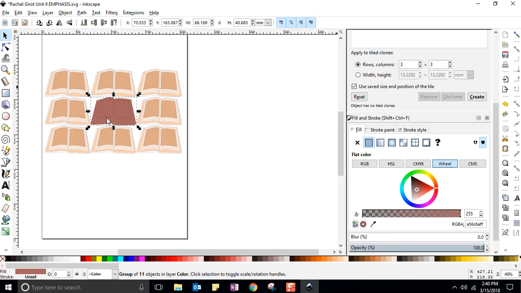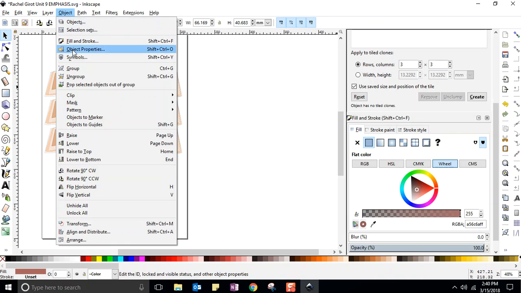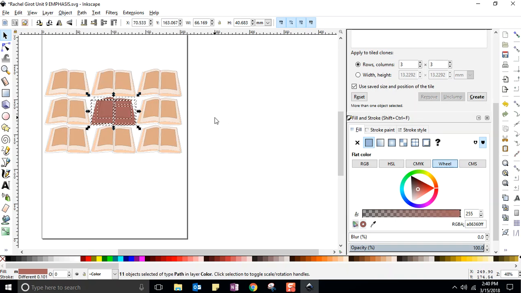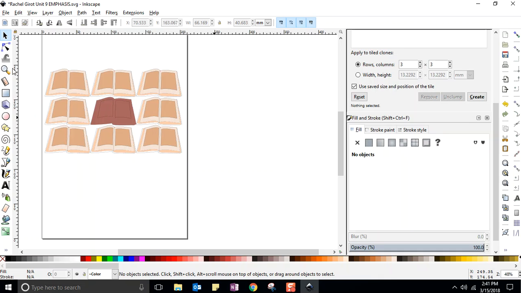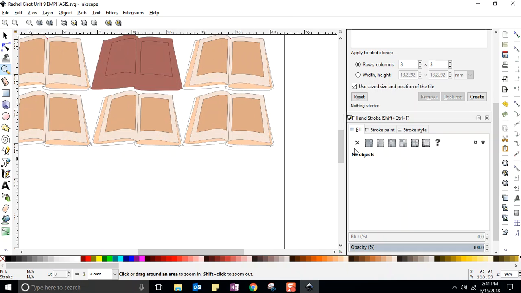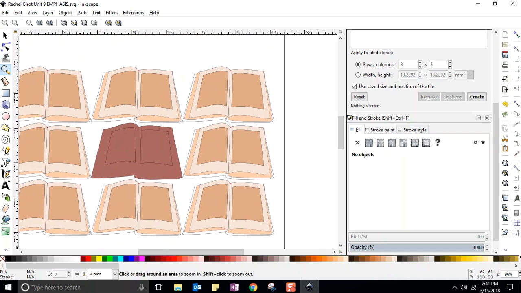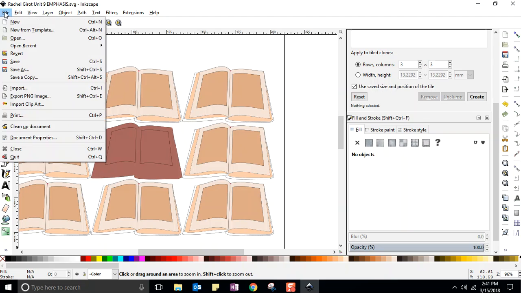Probably be fun to maybe ungroup. See if I can ungroup that and actually go in there. I'm going to zoom in. Fill my page a different color.